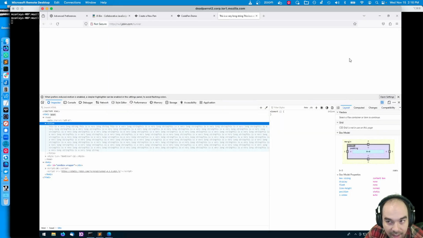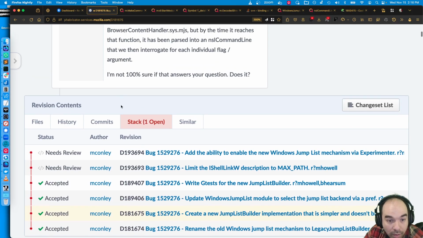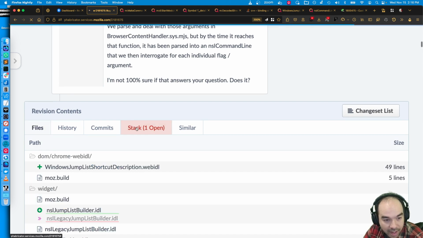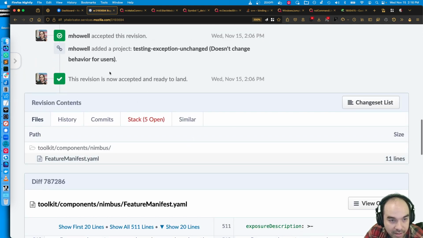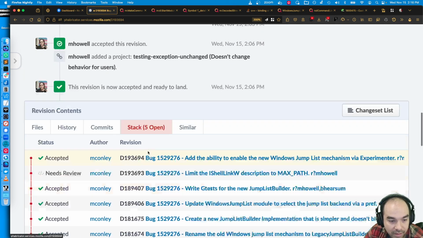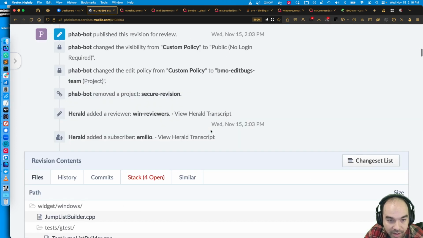We can investigate. I just found out, by the way, that we've already got one review for these patches. Molly already came in, saved the day, has accepted this little patch right there, no big deal, but got to review this one, and we'll see how that goes.